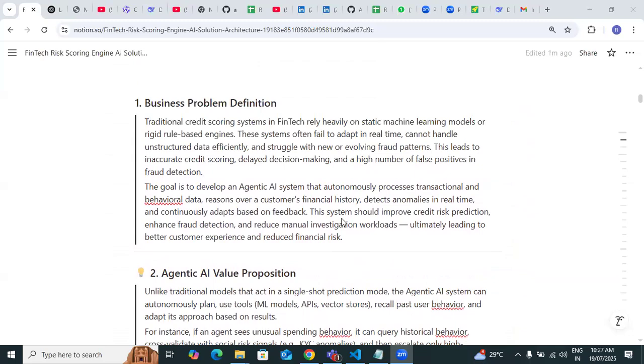Business in the fintech industry. The major problem is regarding fraudulent patterns. In traditional credit scoring systems, fintech heavily depends on static machine learning models or rigid rule-based engines to find out who will be fraudulent, using particular trends or past histories with the help of data. This system often fails to adapt in real time because it is trained on limited data and cannot handle real-time situations.